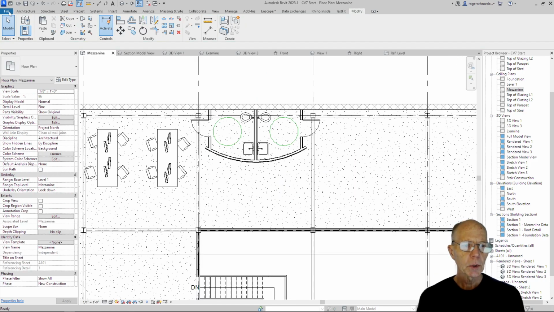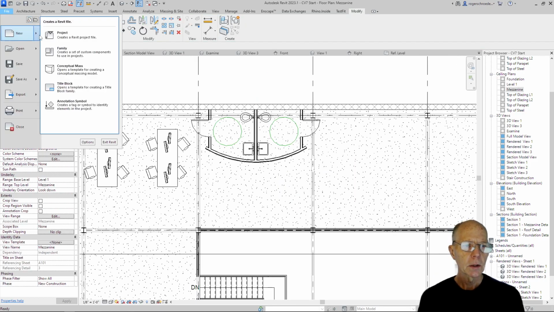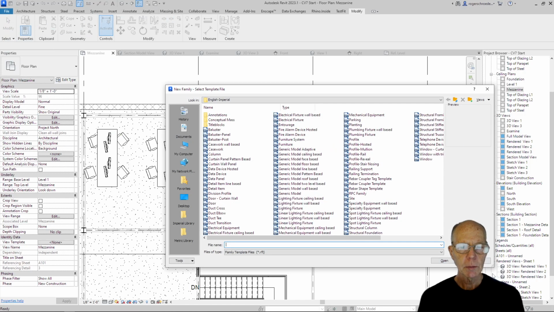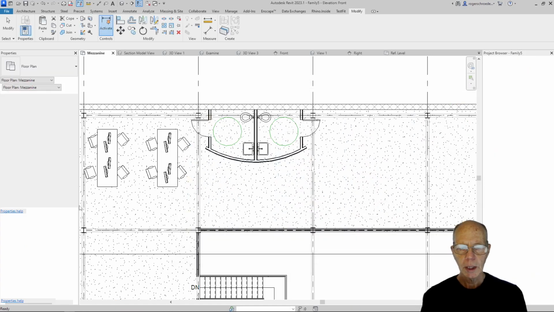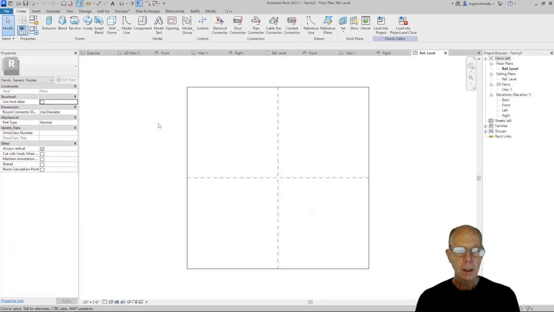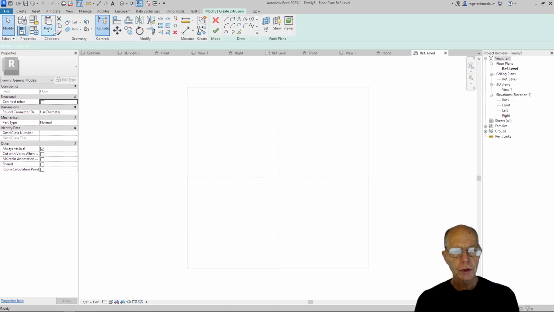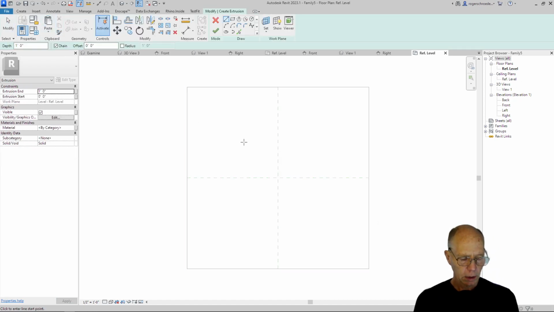And we'll go ahead and open up a new family. And this will be another floor-based family element, generic. So I'm looking for floor-based. We'll open that. And I'm going to make an extrusion. And I'll paste that item right in.